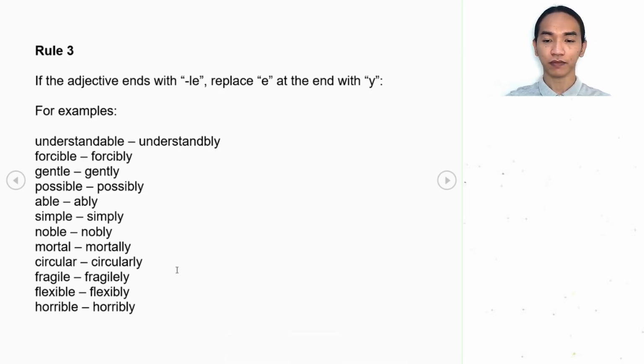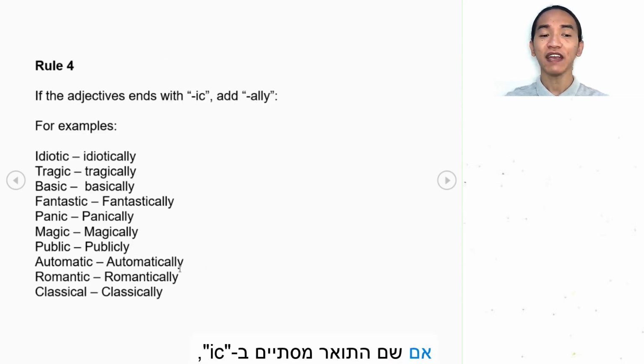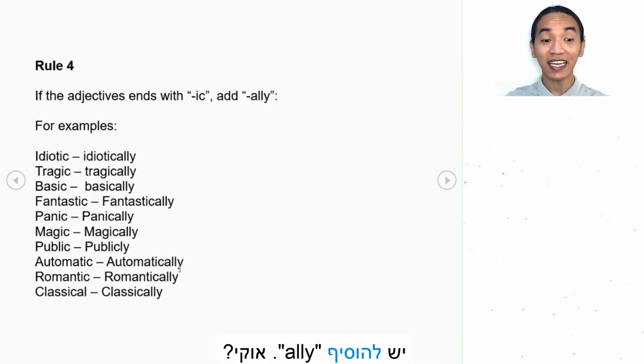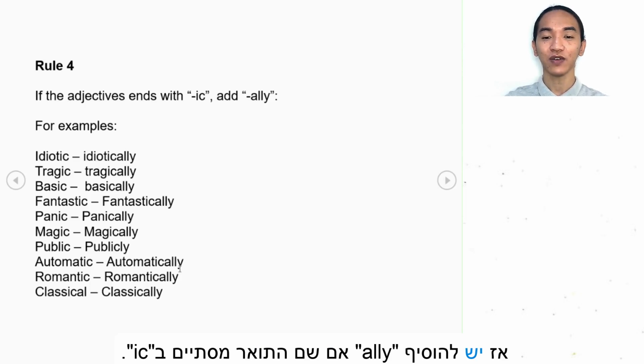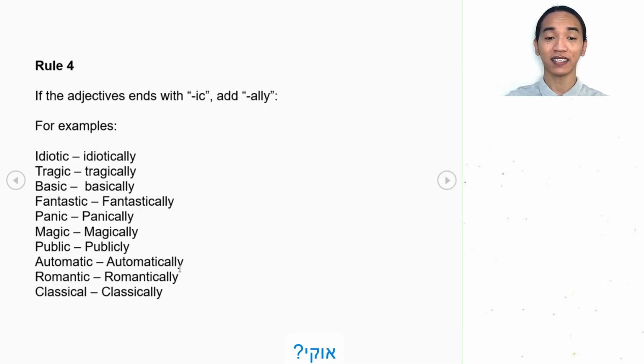Okay? Now, rule number 4. If the adjective ends with ic, okay, just add ally. So add ally if your adjective ends with ic. For example, idiotic, idiotically, okay? Next, tragic becomes tragically. Next, basic becomes basically; fantastic, fantastically; and other examples.